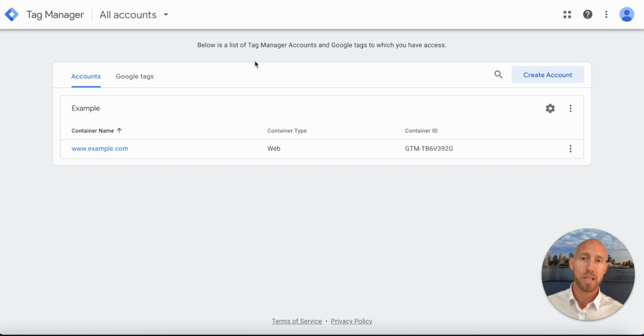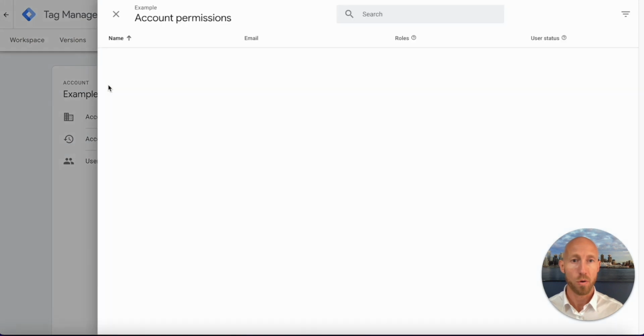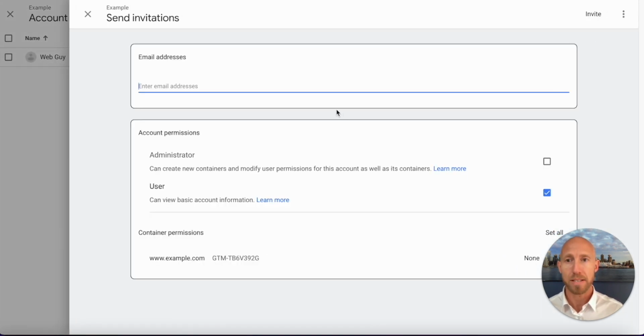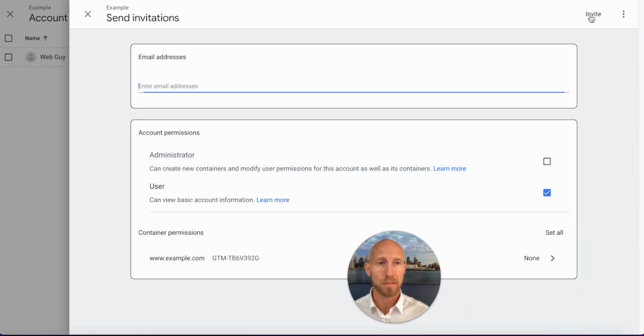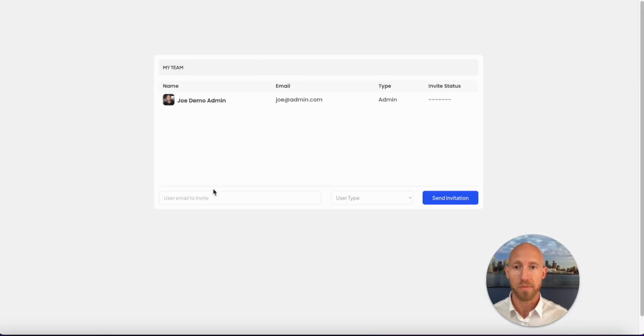So here's a great example of a tool called Google Tag Manager. It's one of those analytic tools that helps manage website tags from Google. Let's take a look at their particular setup for inviting users. I'm going to click this and we're going to see, this is basically, we have an email address, we assign a role, and then we hit invite. That's it. So we can see that our setup is very similar. The email, we'll do a user type, and then we'll send the invite.